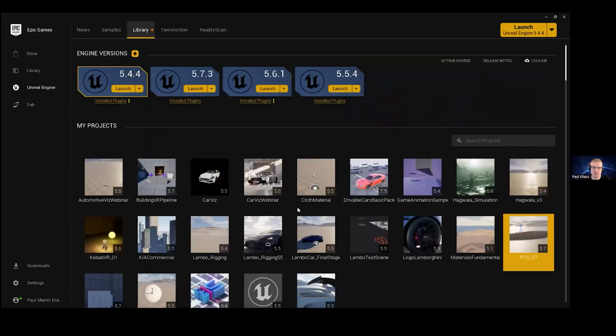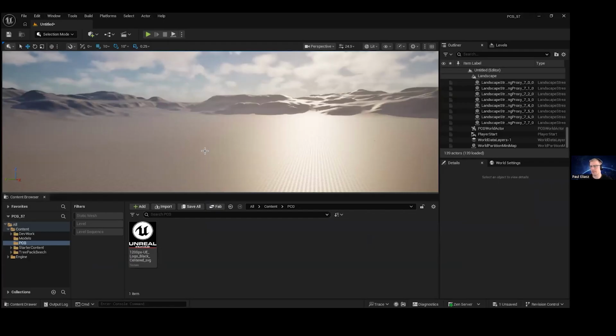Because I already have a project, once you get into a project, the first thing you should always remember is that PCG is not going to just work instantly because it's a plugin.